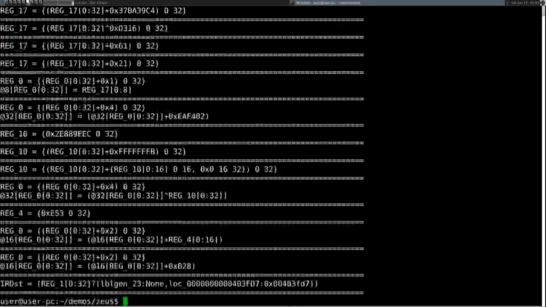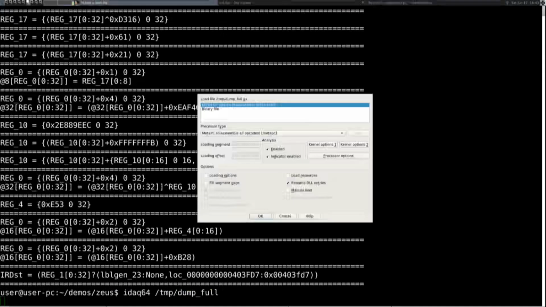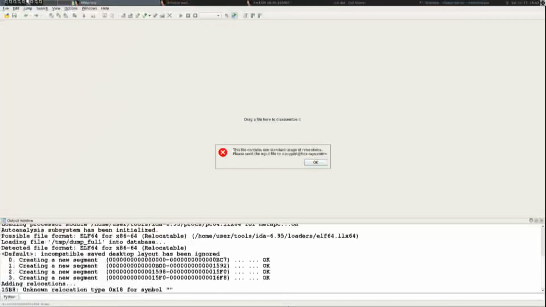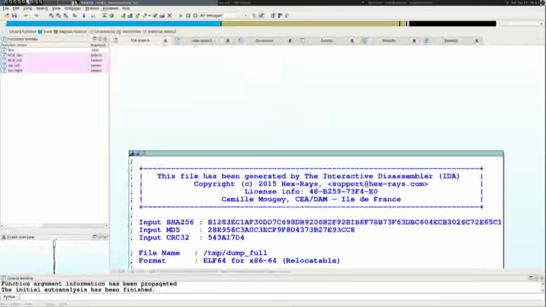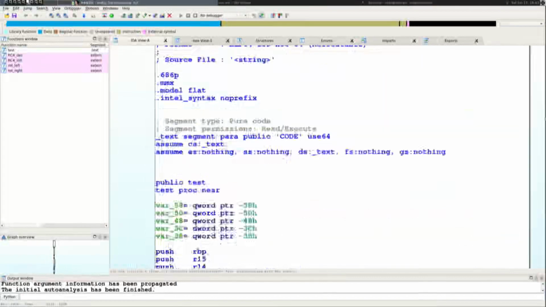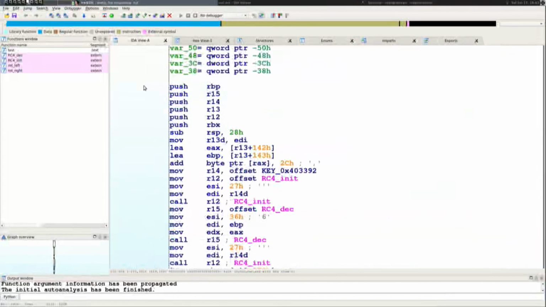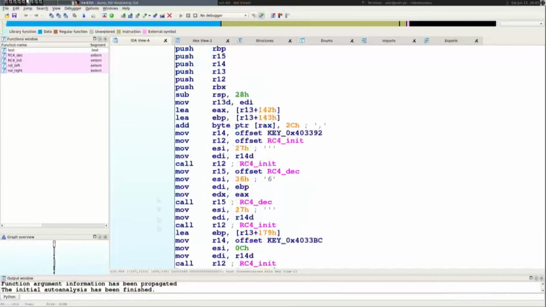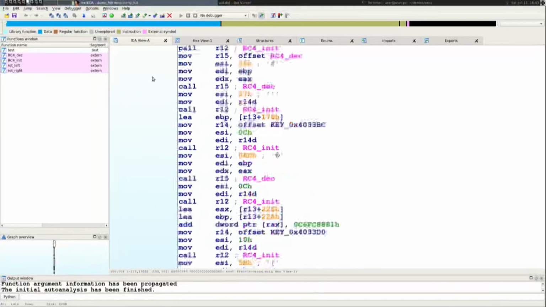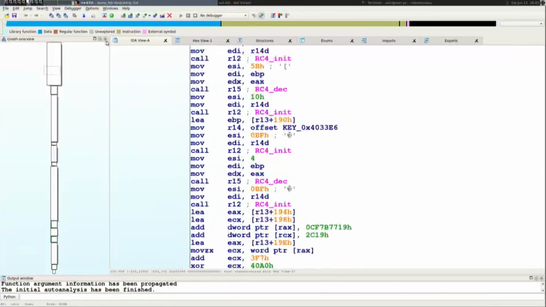I launch it. Okay, it translates to LLVM IR. Then I obtain something which looks like this. This is complete with optimization options, so the obfuscation that we just saw is actually reduced. And we finally end with this tiny code, which is much simpler to understand.